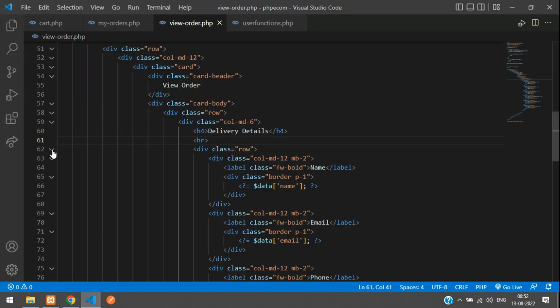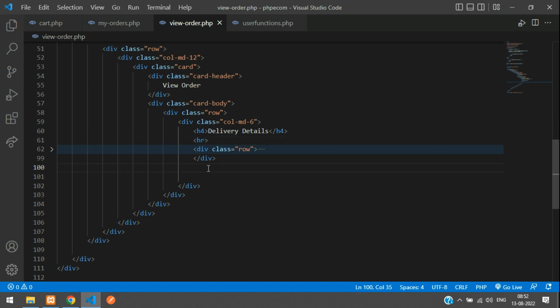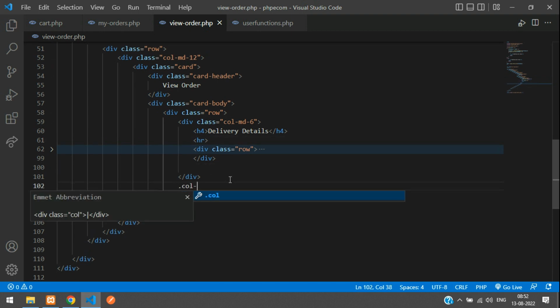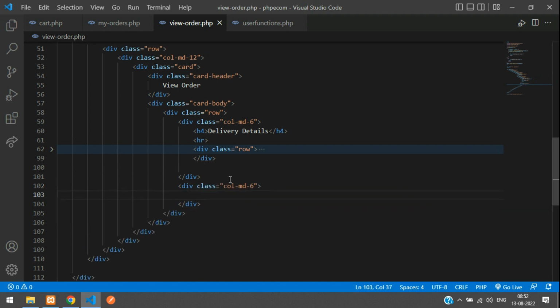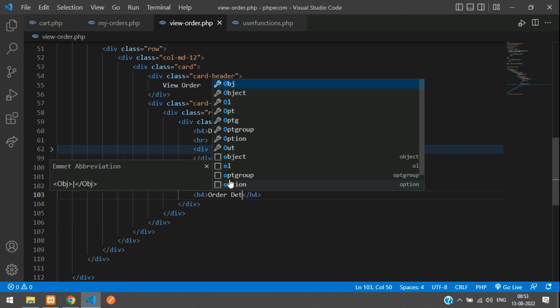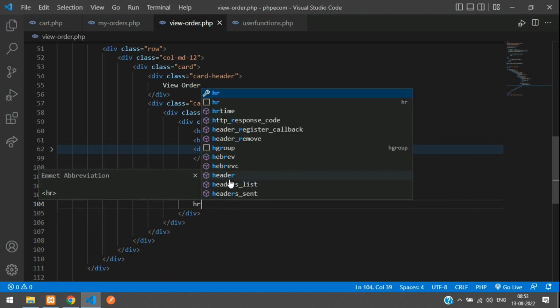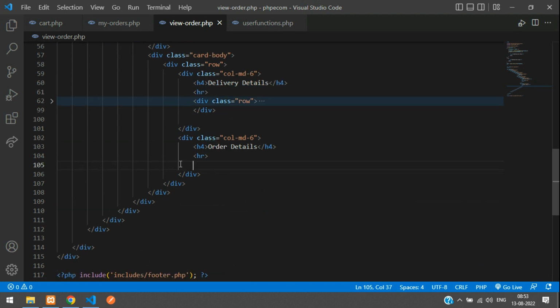And on the other hand, Control X. So col MD6. Over here also we are going to have an H4 and say order details, HR. So we need to write a query to fetch the product details from the product table and the order items from the order items table, and that should belong to this current order.